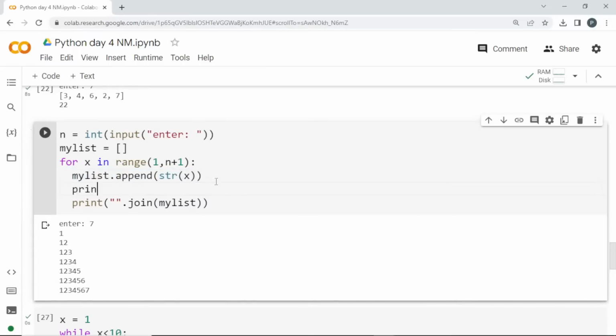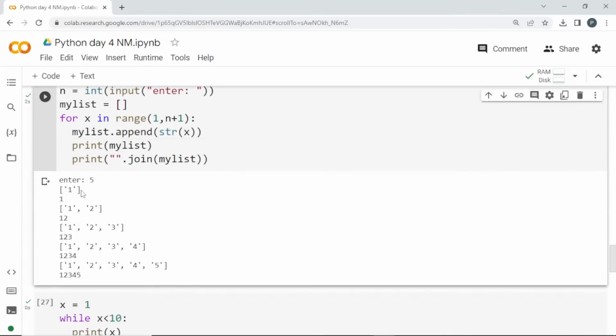I will print this list here, so that you can see what is happening. If I run this and enter 5 here, see, first it will print my list. The first time it is appending 1, and I am converting it to a string, so it is in the string format. So the value is 1. I am just joining all the elements present in the list, because they are strings, I can join with the string join option, and I'm not giving anything here, so it will join as such.